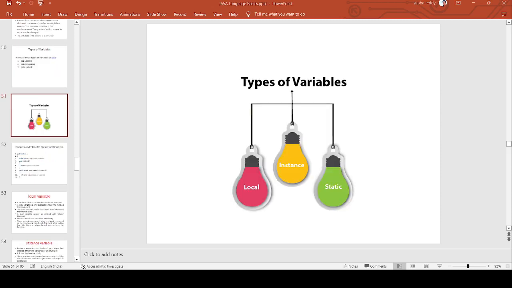Okay, let me show the different types of variables. Here we can see these are the three different types of variables in Java. The first one is the local variable. We will discuss the local variable as of now. For explaining these three variables, I have chosen one program. With the help of this program, we can explain all these variables. So as of now, I will explain the local variable.